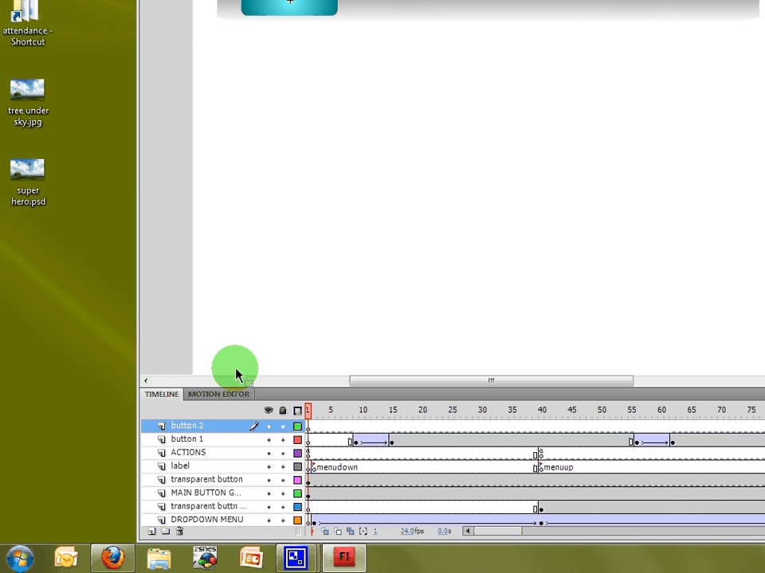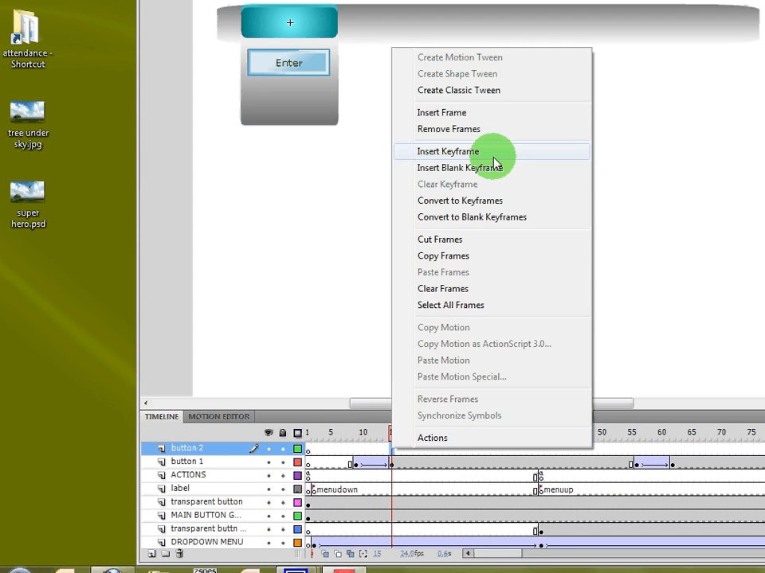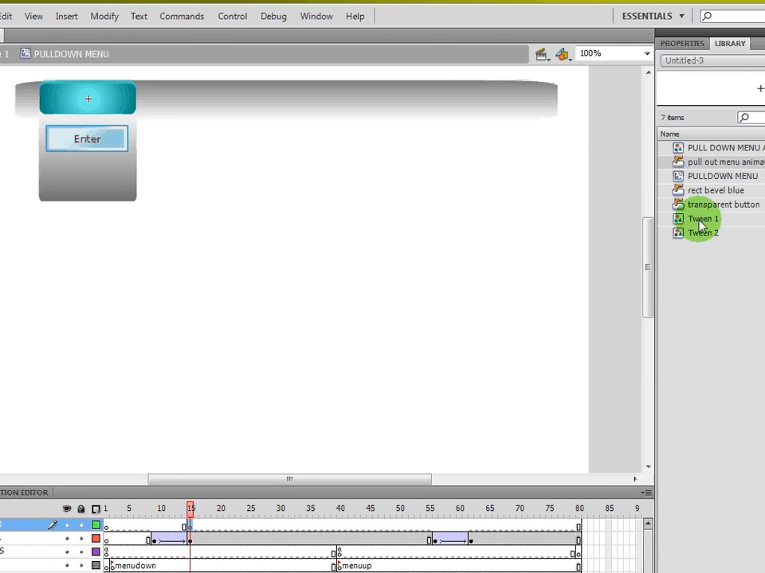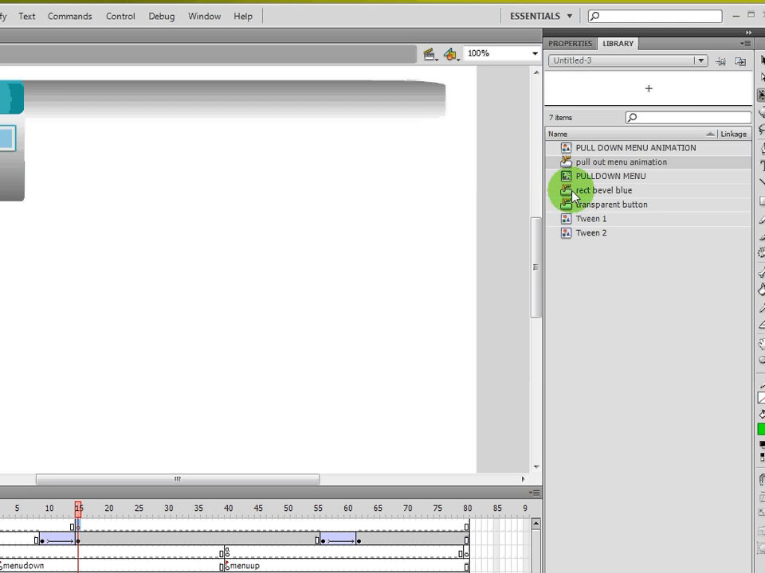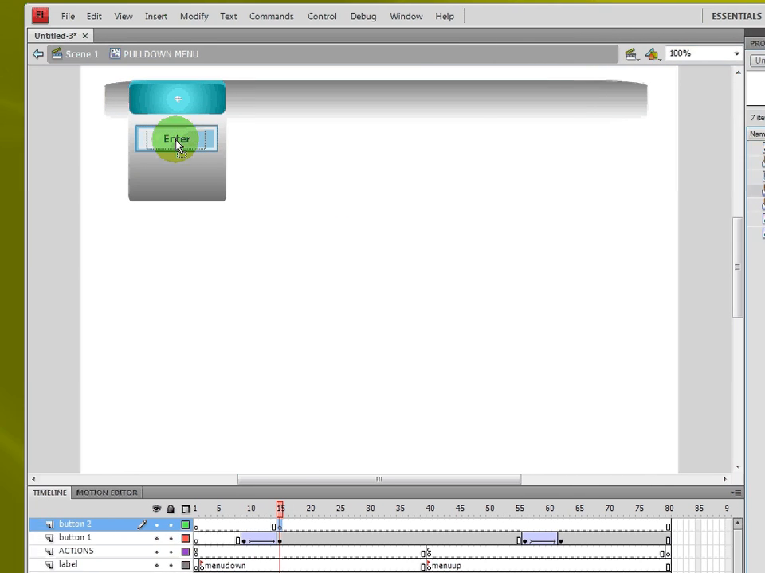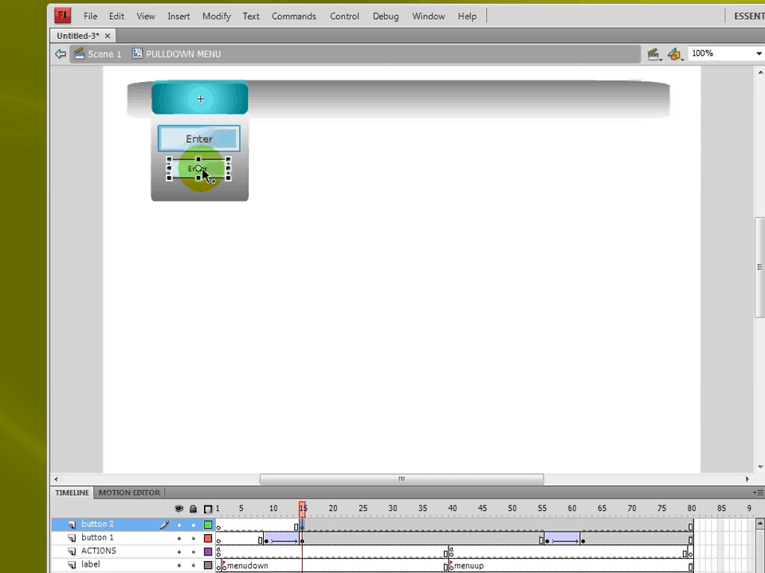Button 2. Since I already know the second button's going to appear here, I'm just going to go ahead and insert a keyframe here. Go to my library and grab that button we had. Drag that out. Let me resize it so it's the right size here. There we go. And move it down a little bit.